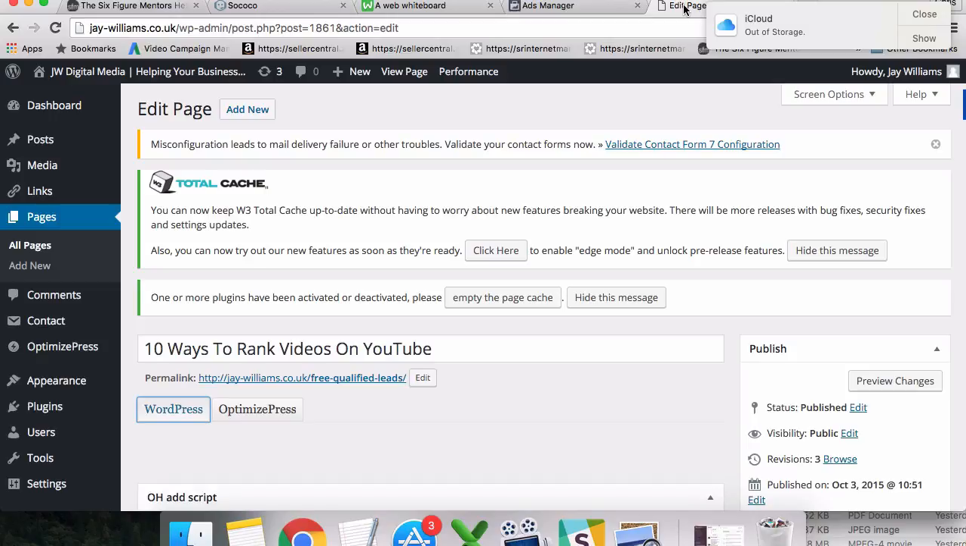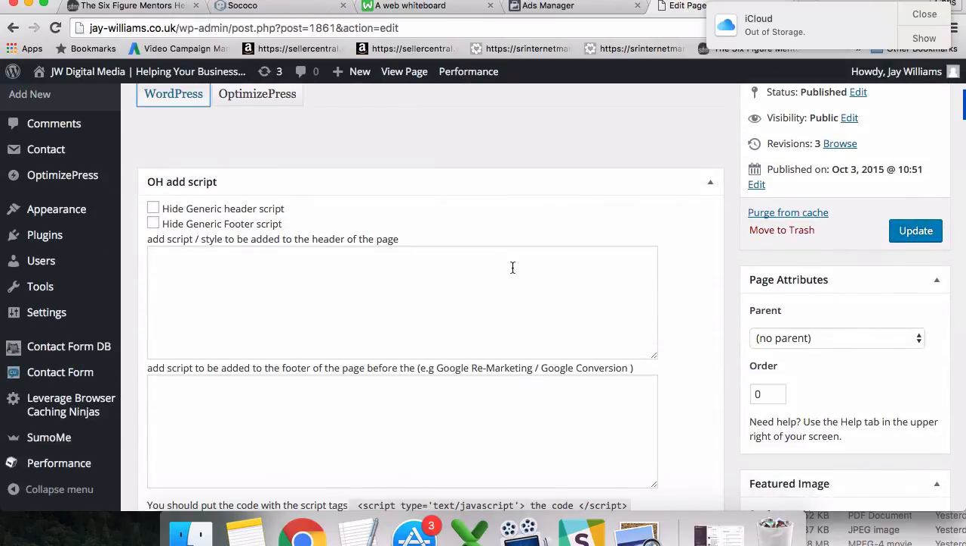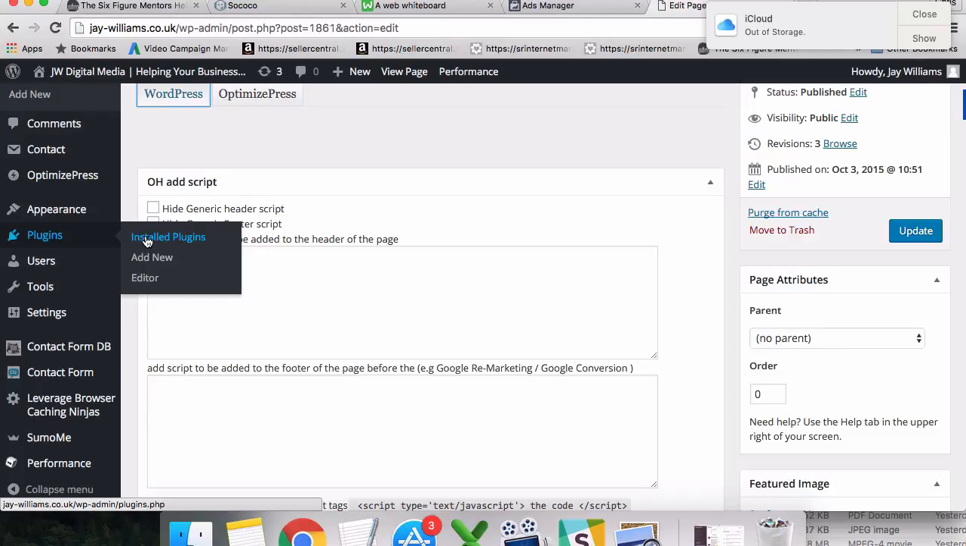So if you haven't got a developer and you can actually do this yourself, you need to go ahead and add this into the thank you page. Now, a couple of ways of doing this. I use a theme called OptimizePress, and I'll put a link in the description if you're interested. So you can go ahead and add that through OptimizePress. Or if you're using a standard WordPress installation, you can go ahead and download this plugin, which I'll show you.